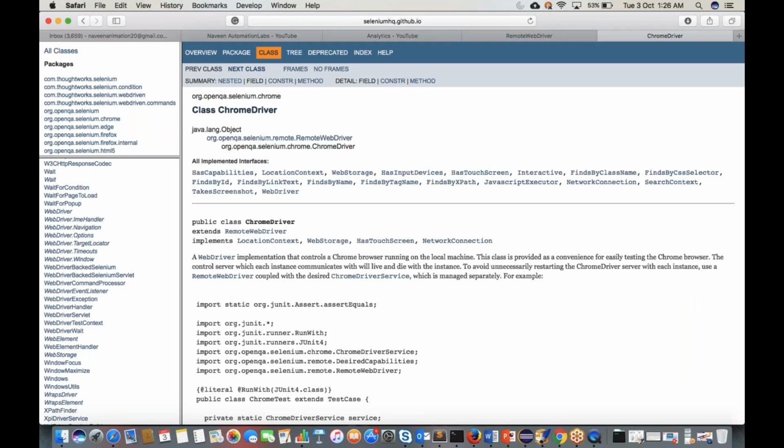Now if you click on this Chrome driver class, Chrome driver is a class. The class keyword is written over here. It's available in this particular package, and you will see that this Chrome driver is implementing multiple interfaces. It's written over here, all implemented interfaces. It means in Java, remember guys, I already covered this topic, in Java we can achieve multiple inheritance with the help of interfaces. So Chrome driver, a class, can inherit multiple properties from different interfaces.